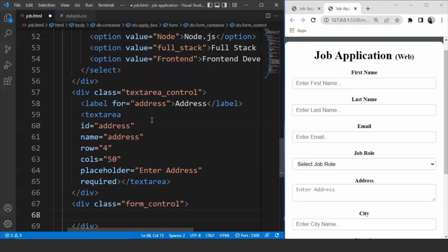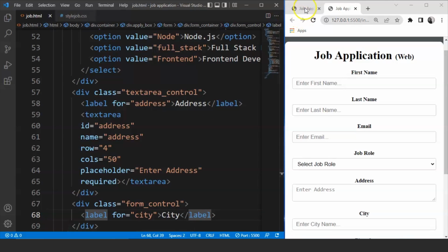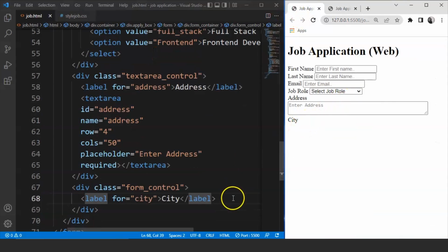And after this, we are going to use the label first. So we'll write here label for city. Fine. So we'll write here city. Now the label is city with C capital. Save it now. Move back to the output, and you can see we have city present over here. Now we are done with the label tag. So the next thing we are going to do is we are going to use the input tag again.